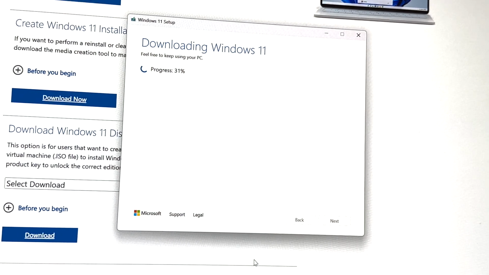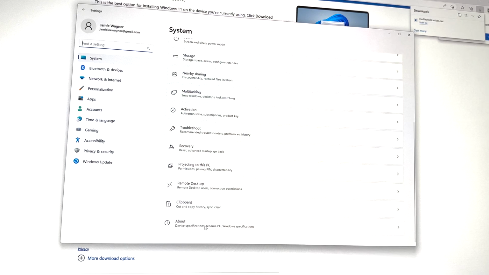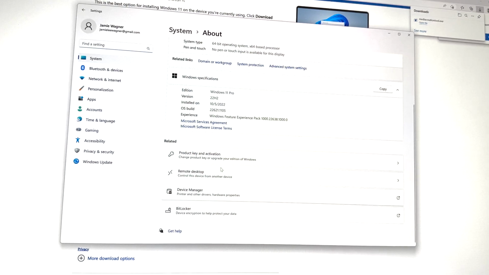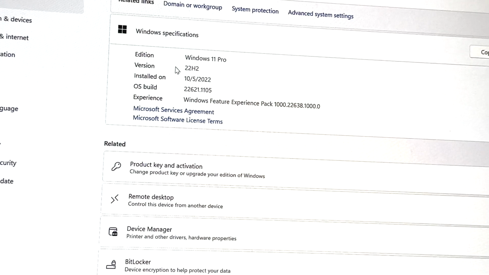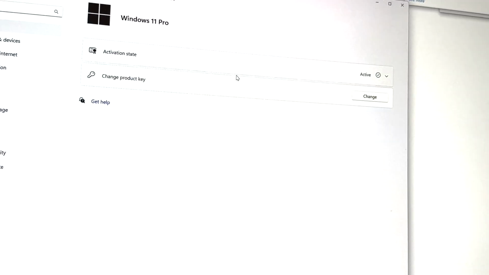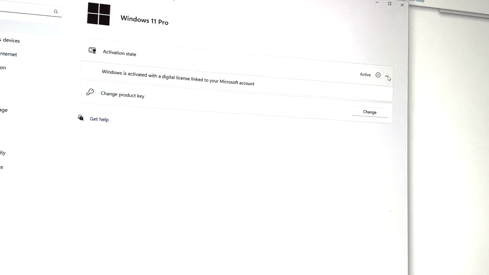While this is downloading, I'm going to go into settings and go down here at the bottom and go to about. You can see in here information about your current stuff that's running currently, your version. One thing here to consider is the product key activation. So if you click this up here, it says activation state: Windows is activated with a digital license linked to my Microsoft account.